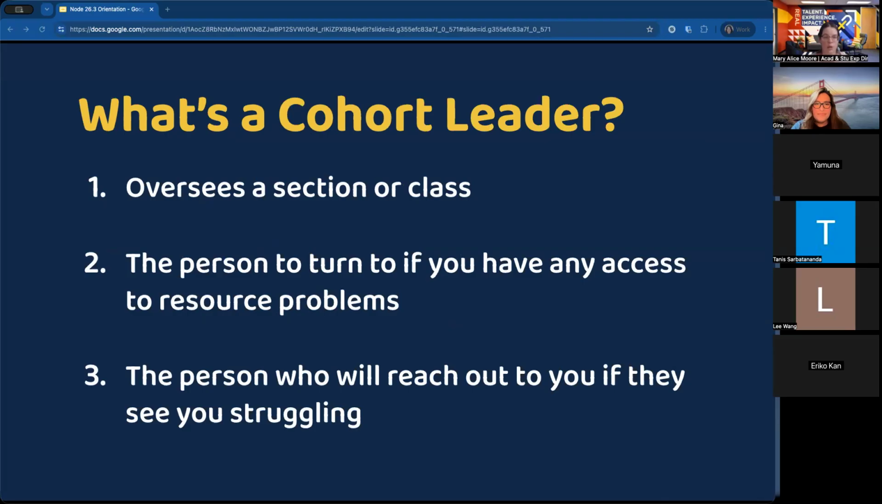Okay, so what's a cohort leader? You probably already know by now, but they oversee a section or a class. In your instance, you're a nice, cute little class, so you only have one cohort leader, and she is the most wonderful person in the world. I love her. The person to turn to if you have access or resource problems is going to be your cohort leader, who I will introduce to you in just a moment.